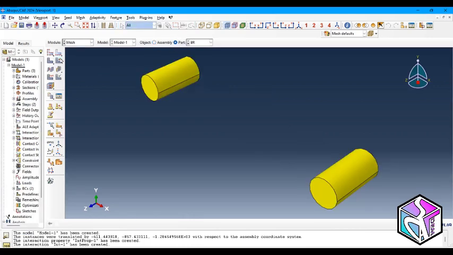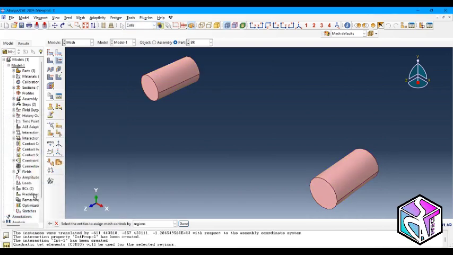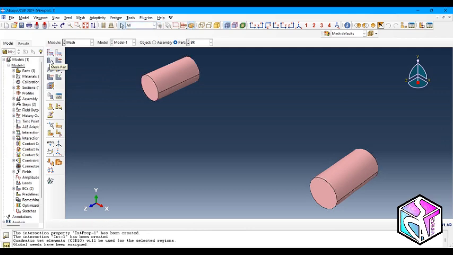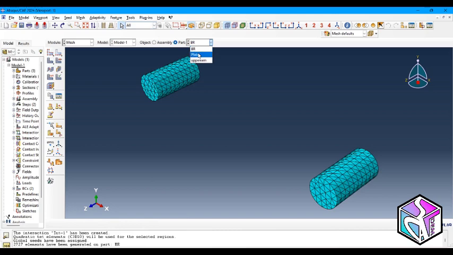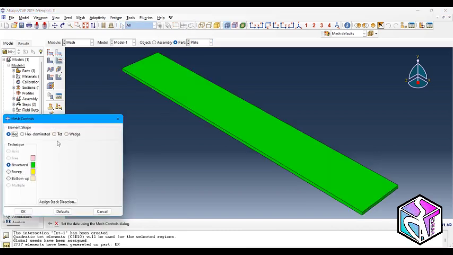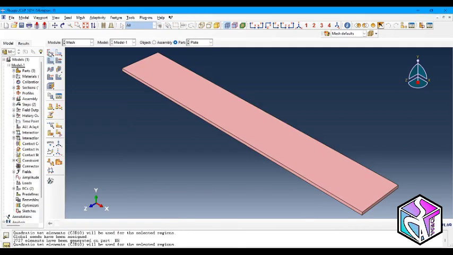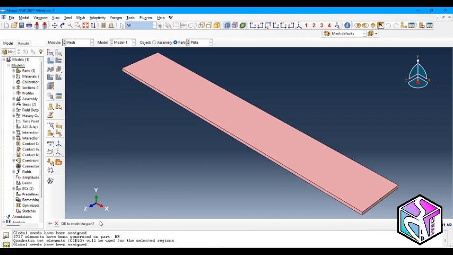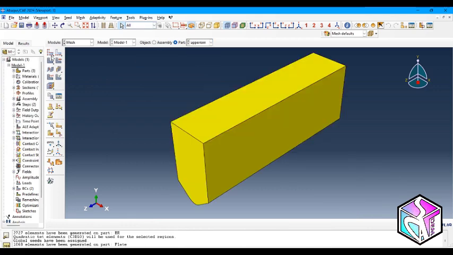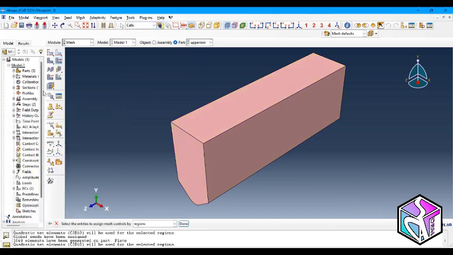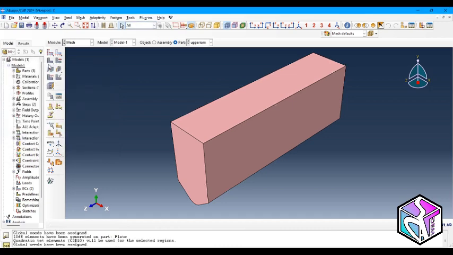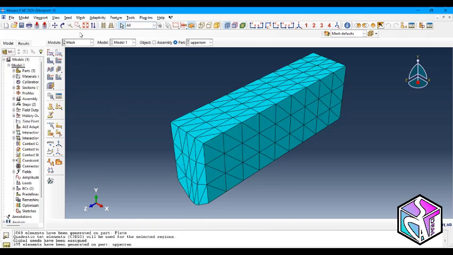Okay, let's move to the mesh. We need to choose the type of our mesh. I'm going to use tetra mesh for these geometries. Okay, let's define the seed numbers and assign the mesh. Let's do the same one by one for the other parts. Okay, 5 is very big, 3 would be good. Let's mesh the structure. Let's move to the upper ram. Again, change the mesh type to TET. Choose the proper global size. Again, mesh the structure.